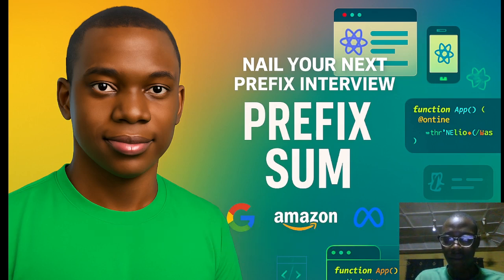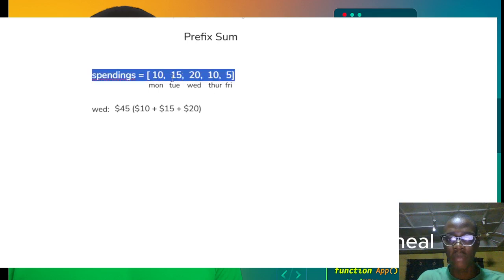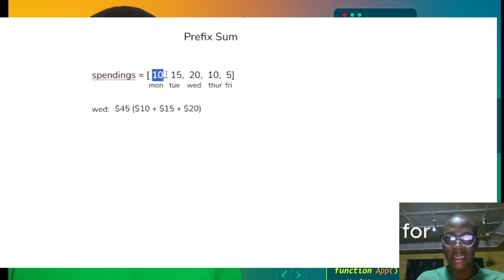tech companies. Let's imagine that you keep track of the money you spend on candies for each day over a period of days. On Monday you spend $10 on candy, on Tuesday you spend $15 on candy, and on Wednesday you spend $20. This is the record of how much you spend over a period of time from Monday to Friday.